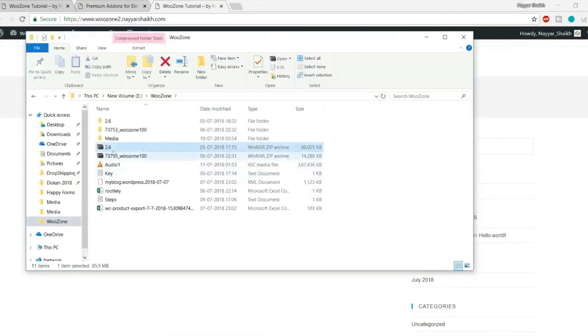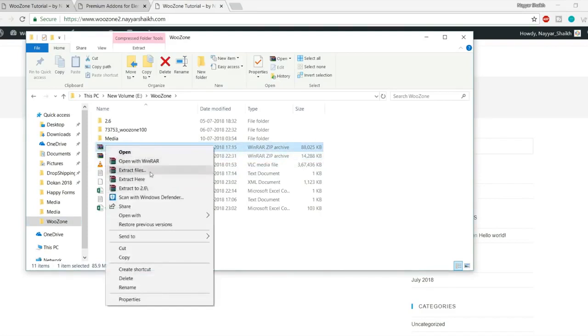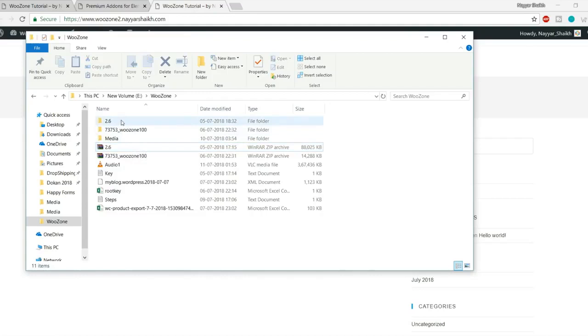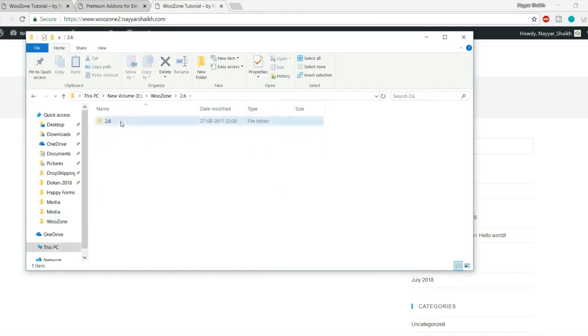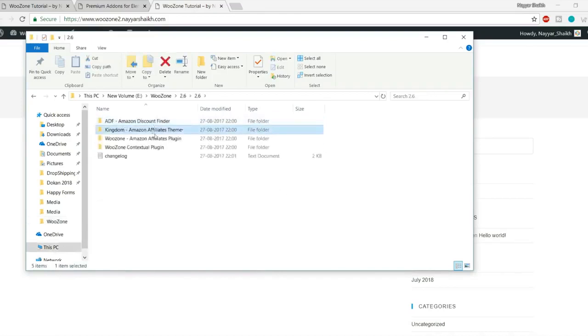So once you download it from ThemeForest, you will see a file like this. Okay, whatever, a zip file. You can extract this file from here. Okay, so once you extract it, you will see a folder like this. Okay, in this folder you have your theme, you have your plugins and everything.